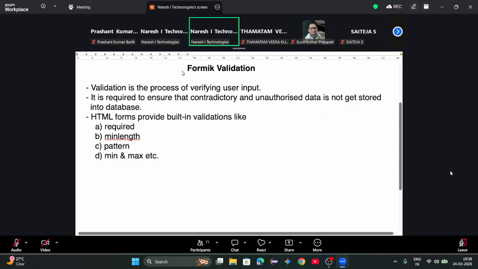So what is the advantage? Without writing validation, they can verify. But the drawback is those validations are not according to our requirements. Means all are not according to our requirements. That's the reason we prefer writing our own validation. So there are so many validations, but they are not completely according to our requirement. So that's the reason we prefer writing our own validation.